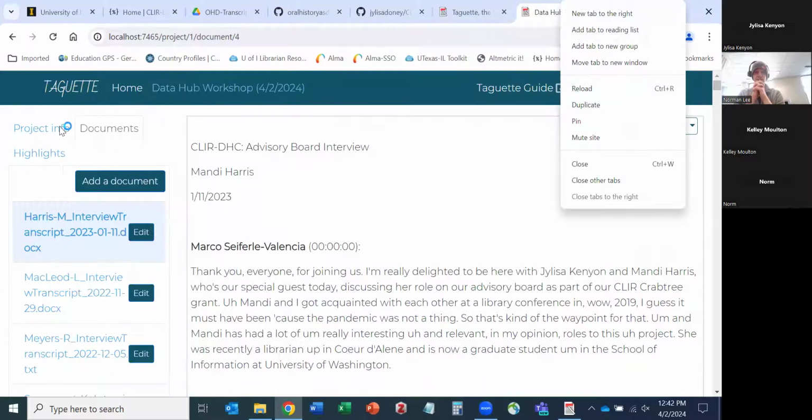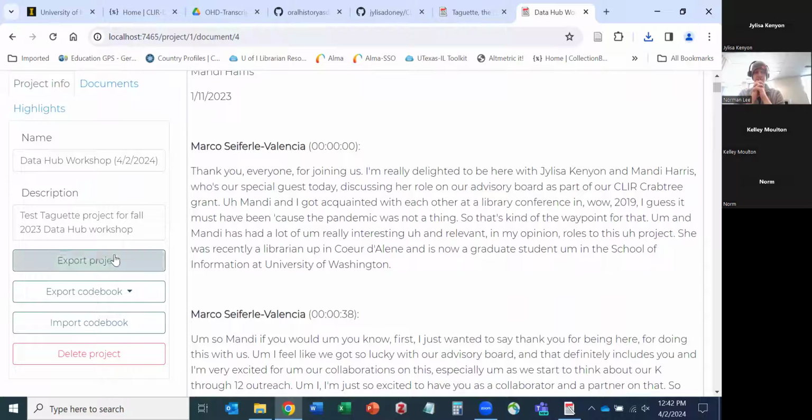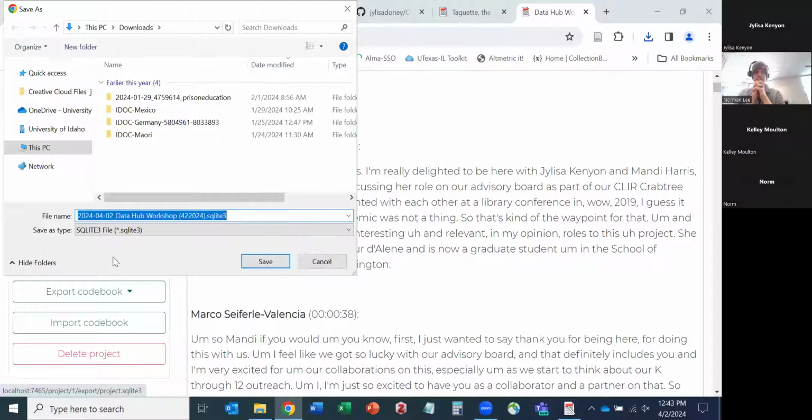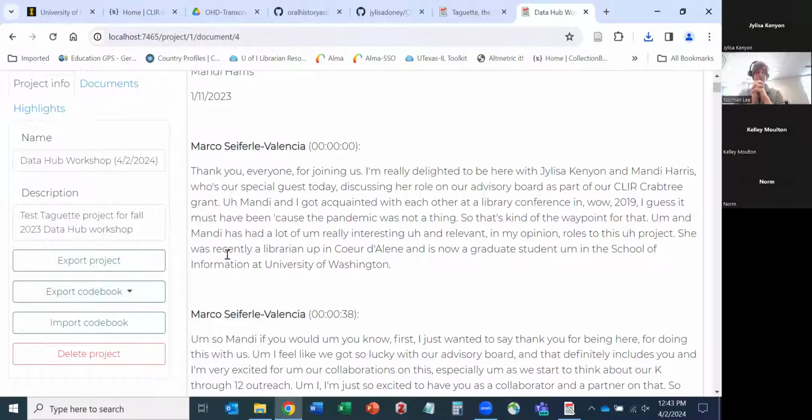When we're looking at the entire project, there are some other export options as well. We could export the complete project as a SQLite 3 file, and then potentially upload it into another qualitative data analysis tool if that's what we wanted. We can export the code book in a variety of file types, and again, that could be uploaded into another data analysis tool or just saved offline.